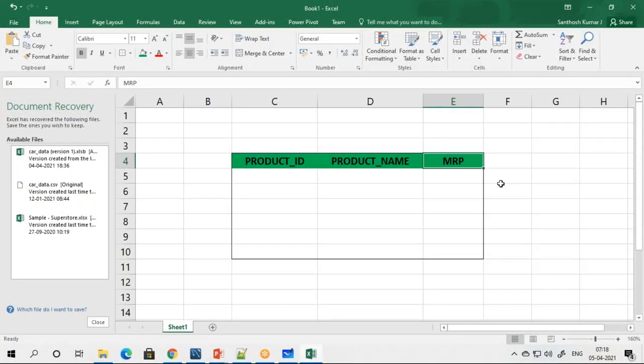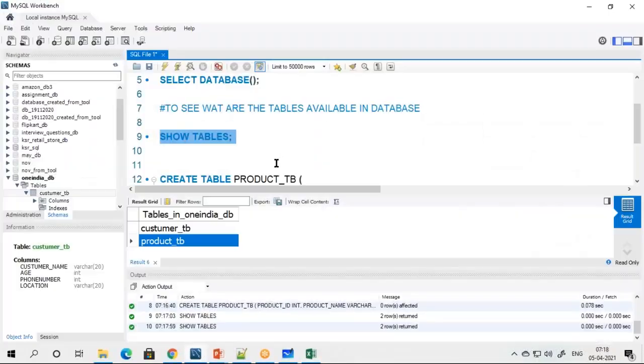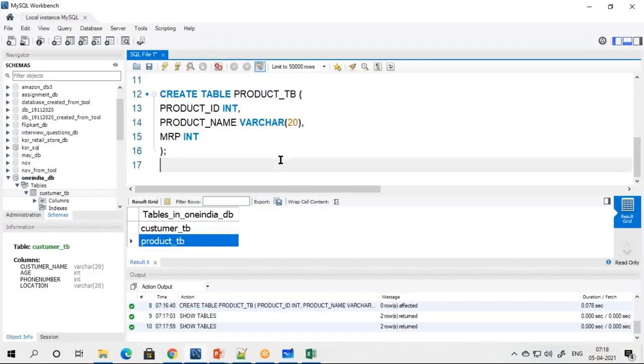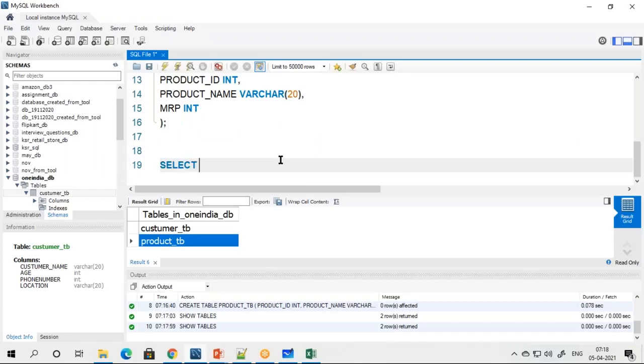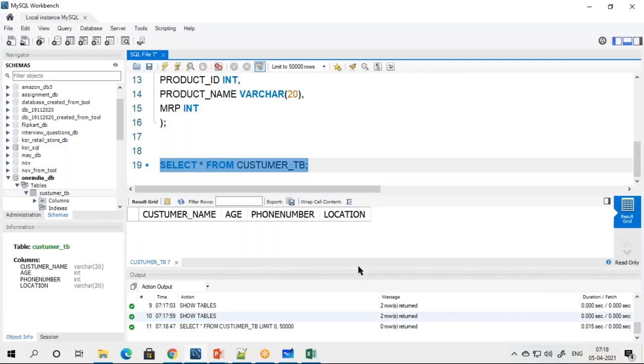What exactly do you have to do? Now the structure is there. Now how do you insert some record? The same structure, if I want to see it in MySQL, I will run a command called select star. I'll tell you what this star is. Select star from customer TB. The moment I write this, I'm going to get a structure.